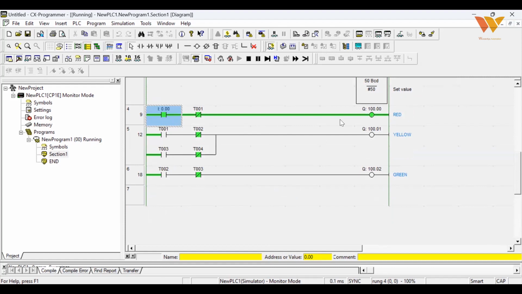So now you can see the red light is on. Now the yellow light is on. Now the green color is on. Again yellow is on. Then red. Any confusions? Others, is it clear?